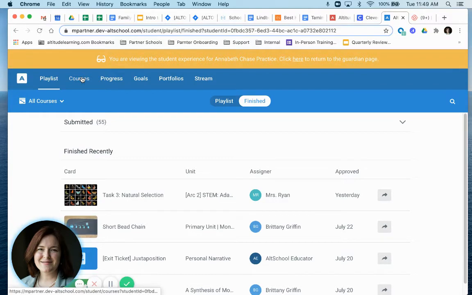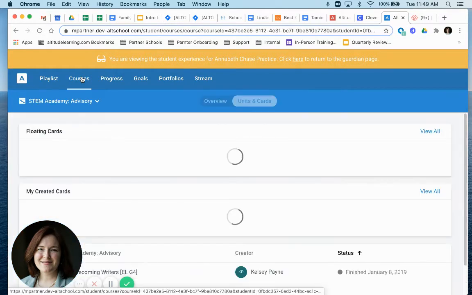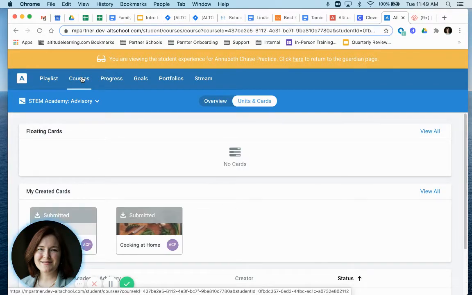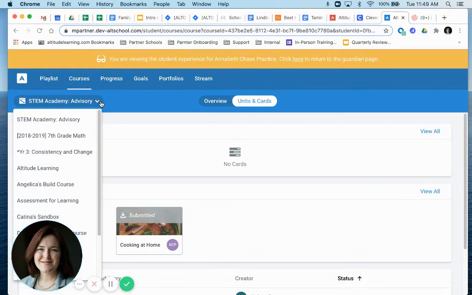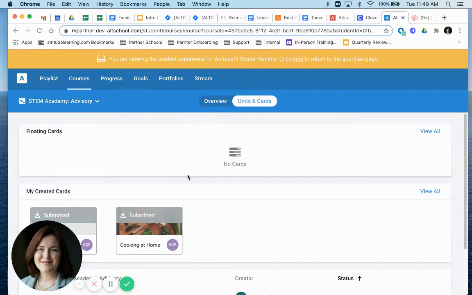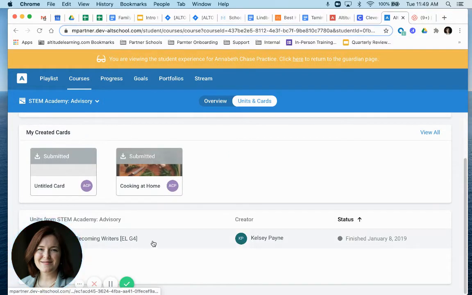The next screen on the Student Navigation menu is Courses. This is incredibly helpful if your child wants to look back at a particular learning sequence of cards. So I would recommend that the child navigate to a specific class in their course drop-down menu. And here, you can scroll down to see the different units that have been assigned by the educator.